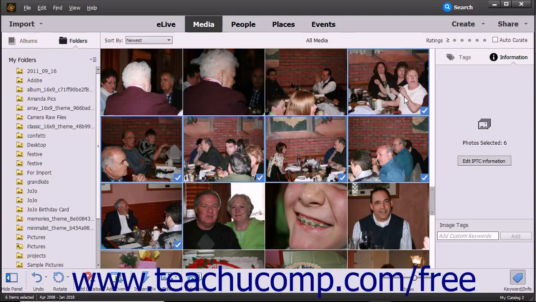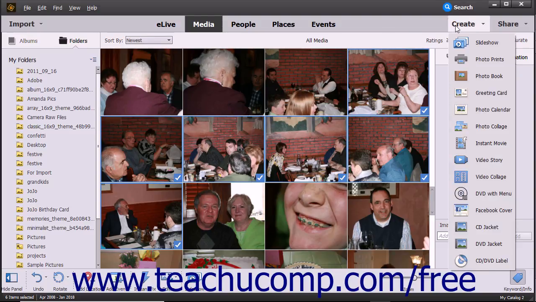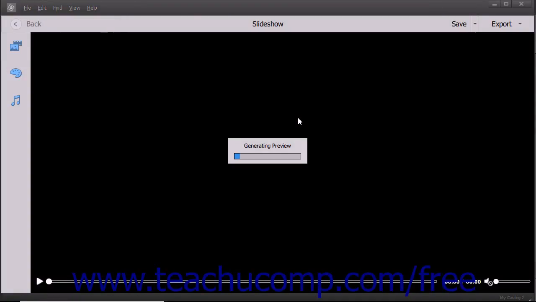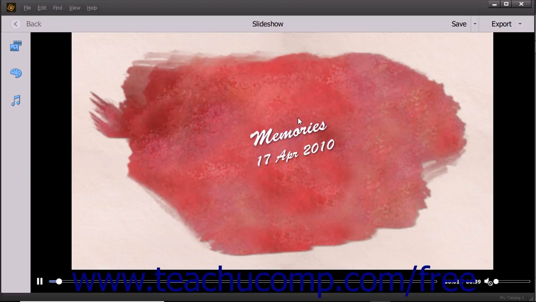to the slideshow. Then click the Create button in the Shortcuts bar and choose Slideshow from the drop-down menu to launch a preview of the slideshow using the existing pictures within the slideshow window.